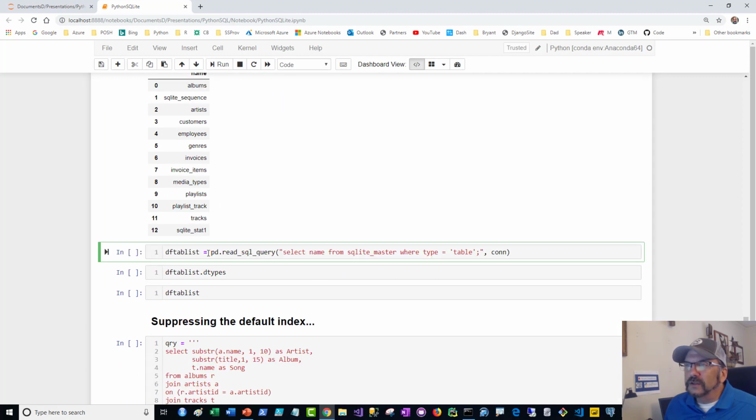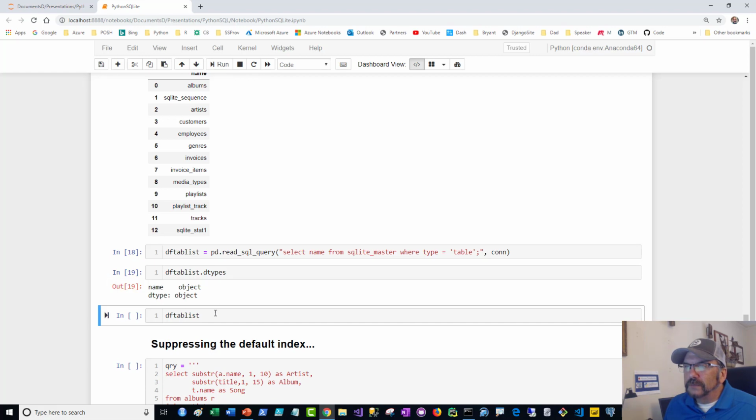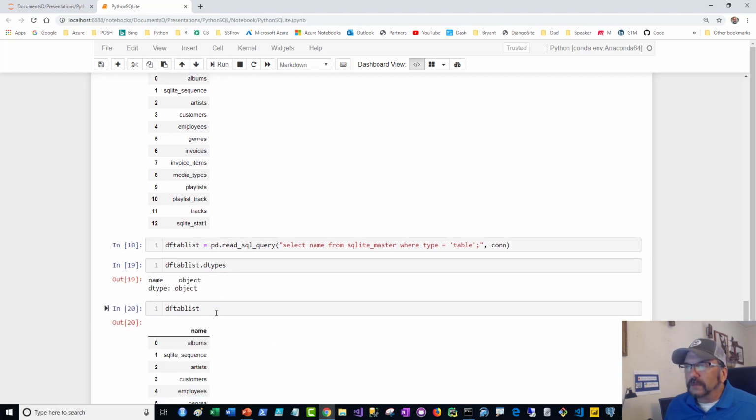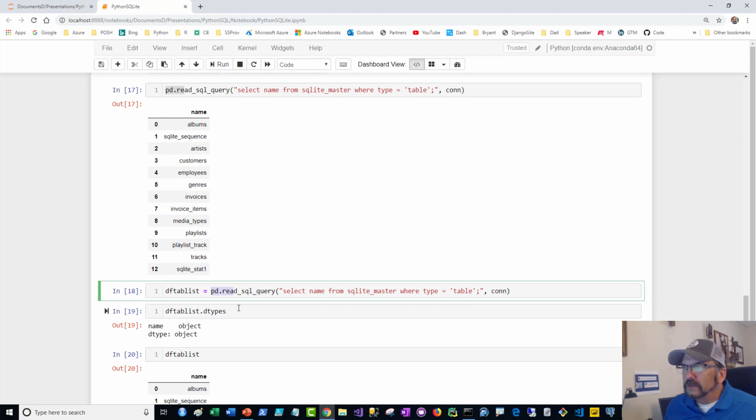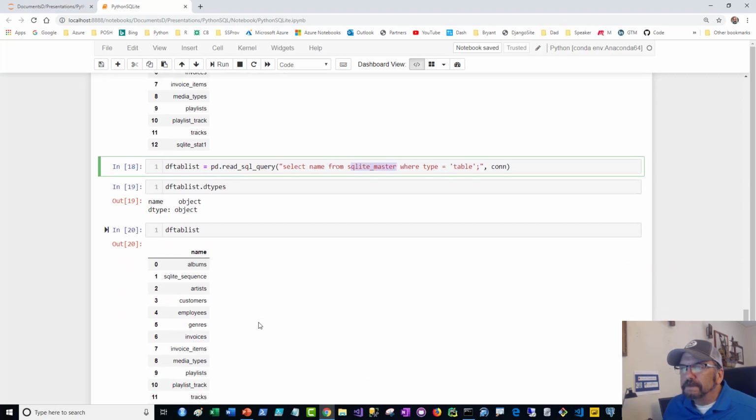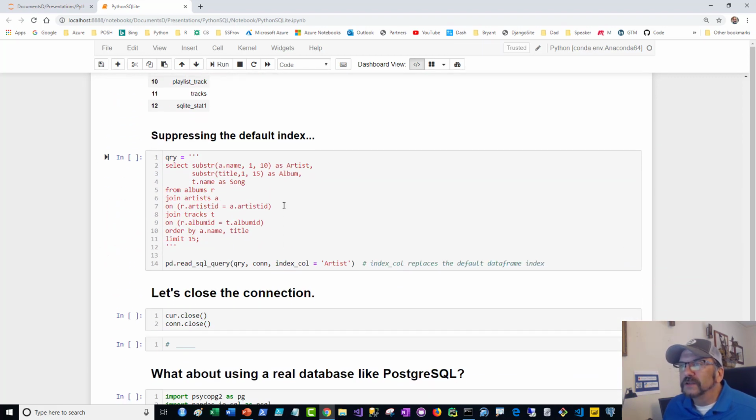Here I'm going to take the results back of my catalog query and put it in this df table list, and then I can give you a type, and you can see it's just an object, but I can look at the table list. It's now a data frame, and that's again because I used the PD read SQL. So the main thing here is to partly realize that, like other databases, with SQLite you can query the catalog, say what are the table names, what are the objects, etc. But let's look at something that's more data centric.